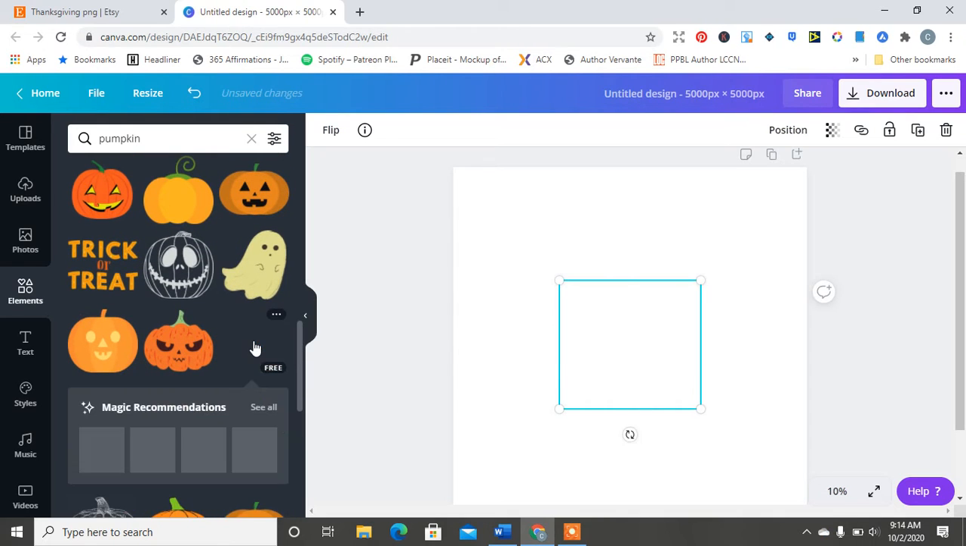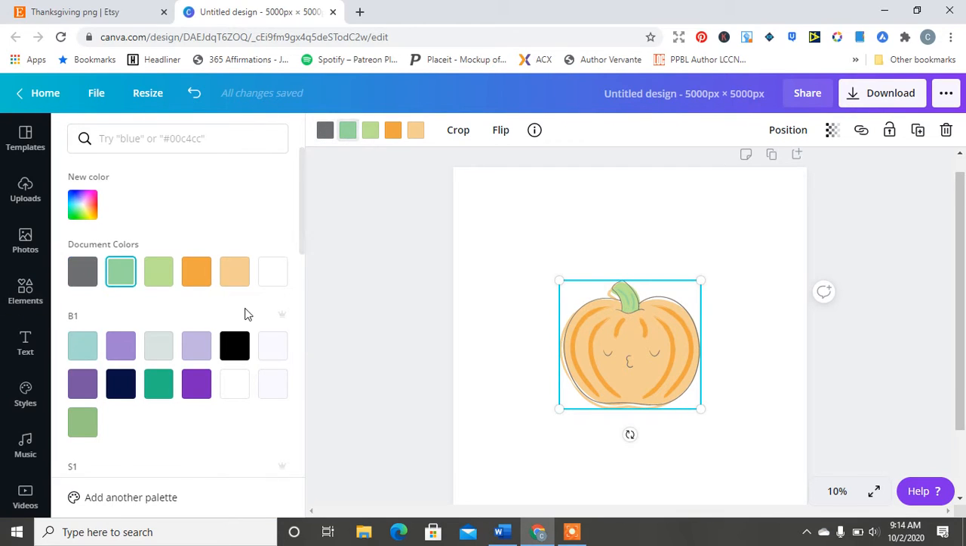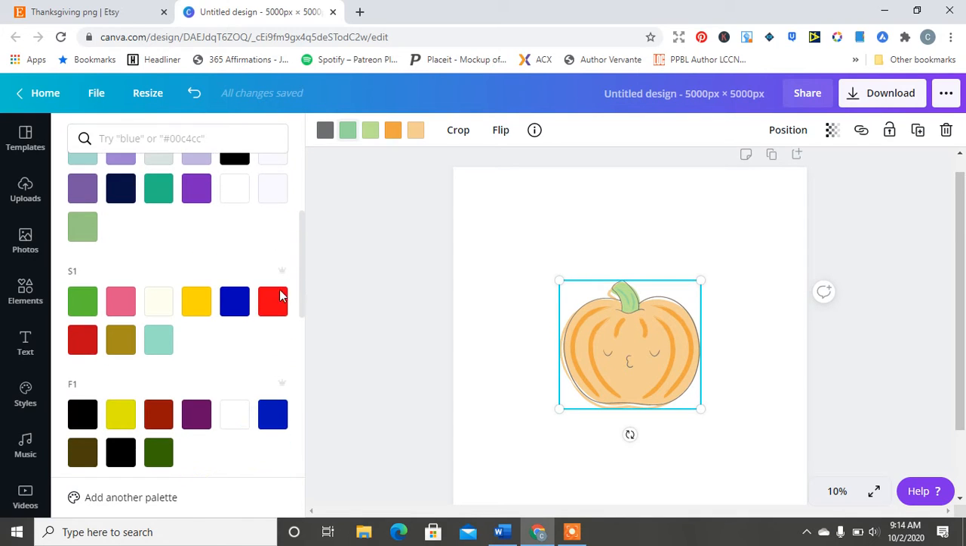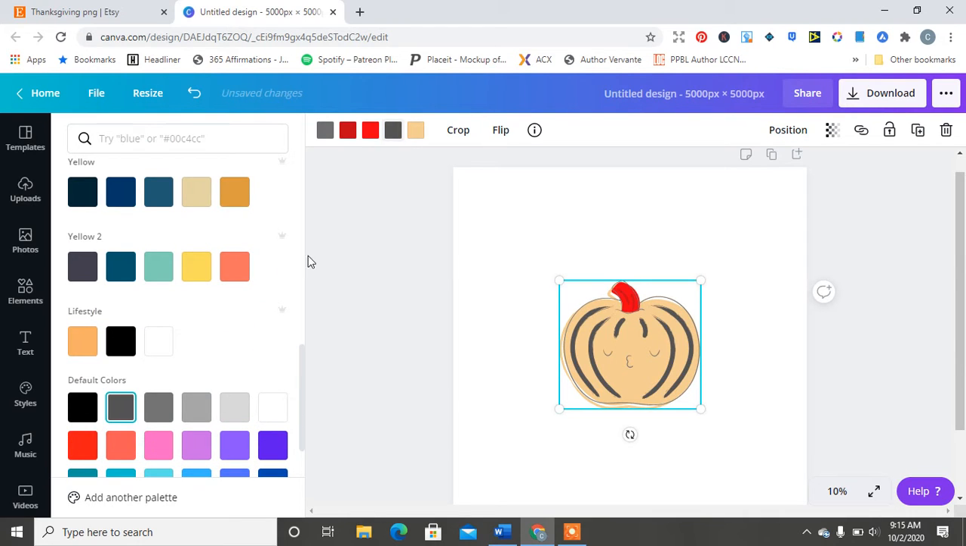Let's see, this looks like a sad face pumpkin here. But we can change the colors. So the outline I would leave, the green stem would probably be red. Well, let's do a darker red. And then this would be the brighter red. Okay. The dark orange would be a dark gray. Let's find a dark gray. And then this would be probably black.